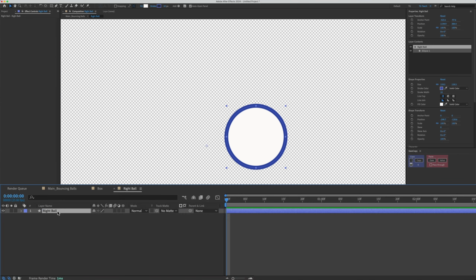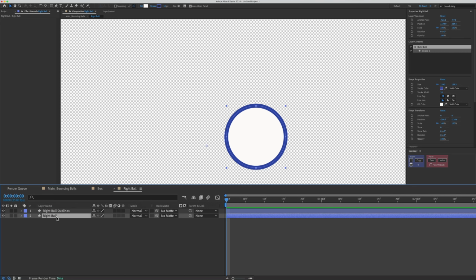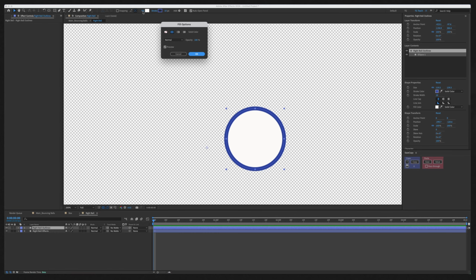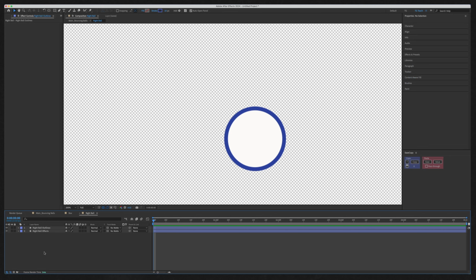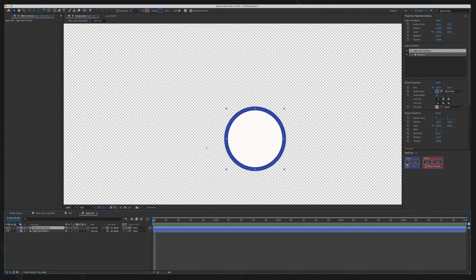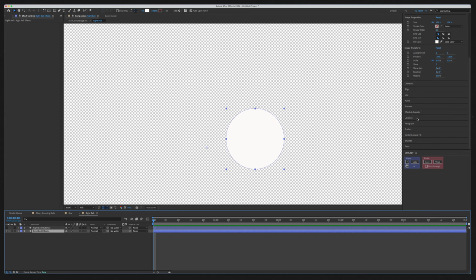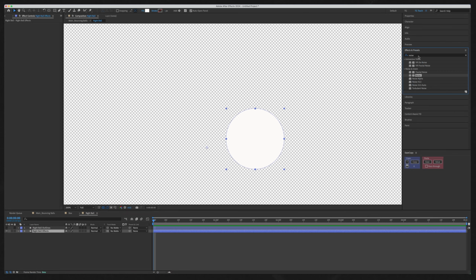Now, on our right ball, I'm going to duplicate that once and do the top one as right ball outlines, and the bottom one is going to be right ball effects. On the bottom one, I'm going to turn off the stroke, and the top one, I'm going to turn off the fill. I'm going to turn off the layer for the top one at the moment, just so we can see what's happening. And on the bottom layer here, the effects one, let's go to our effects and presets panel.